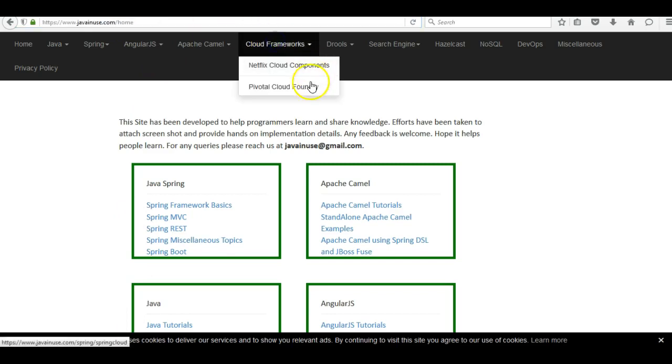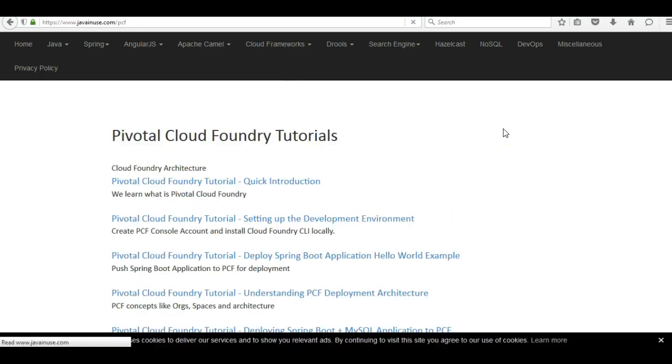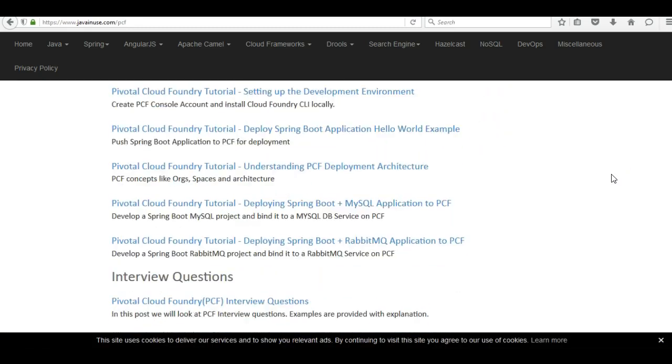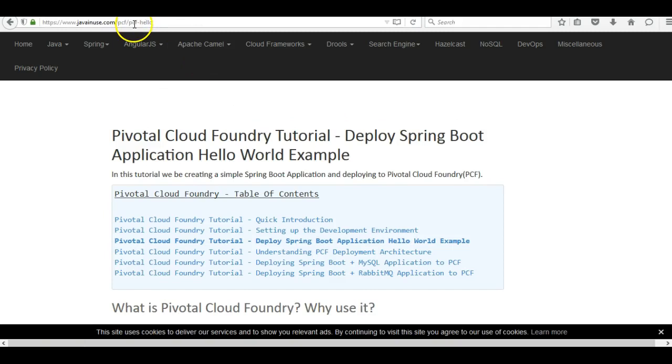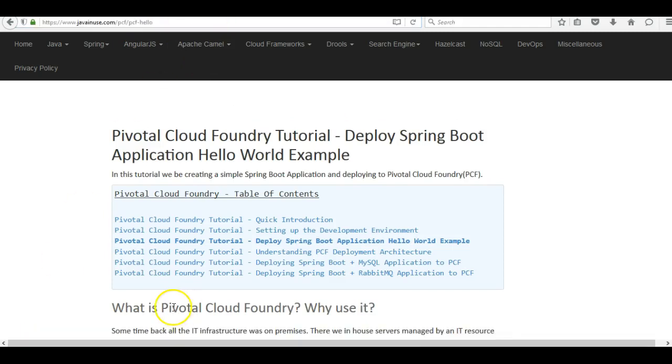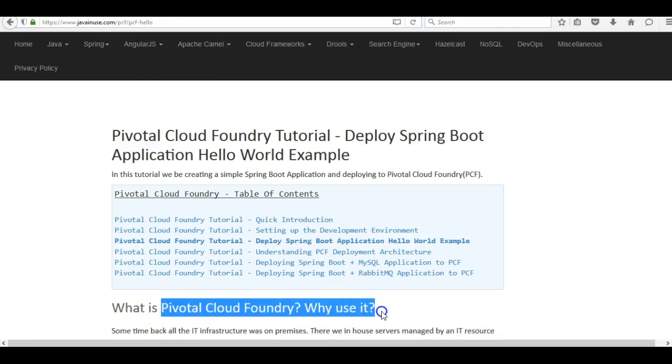So go to Cloud Frameworks, Pivotal Cloud Foundry. The example that we are going to see today is Pivotal Cloud Foundry deploy Spring Boot application hello world example. I'll be sharing this URL along with a YouTube video. So let us see what is Pivotal Cloud Foundry and why we should use it.